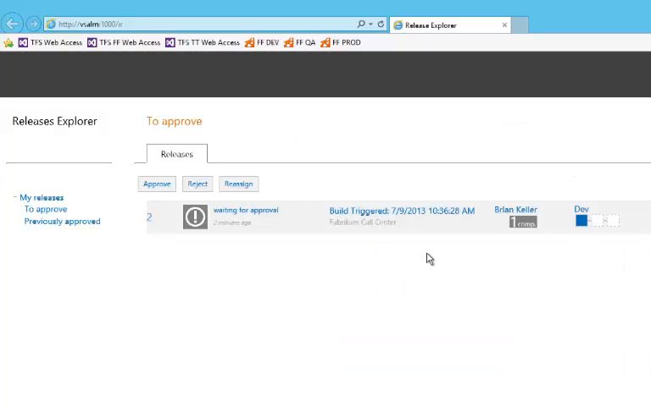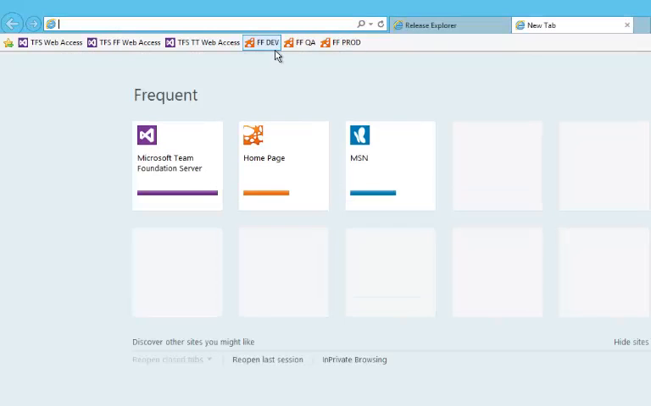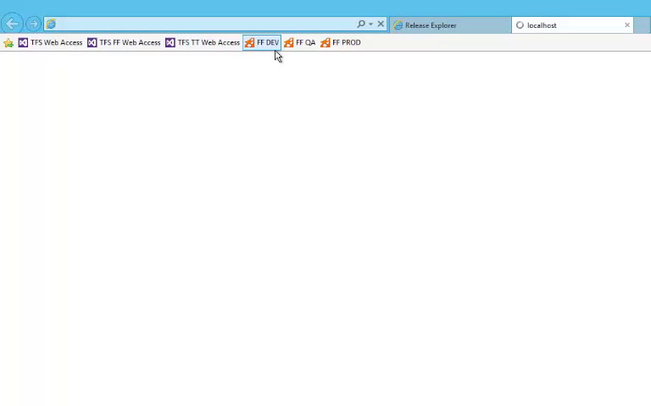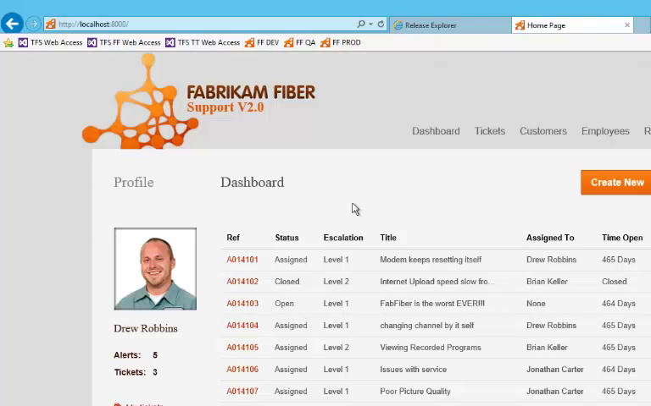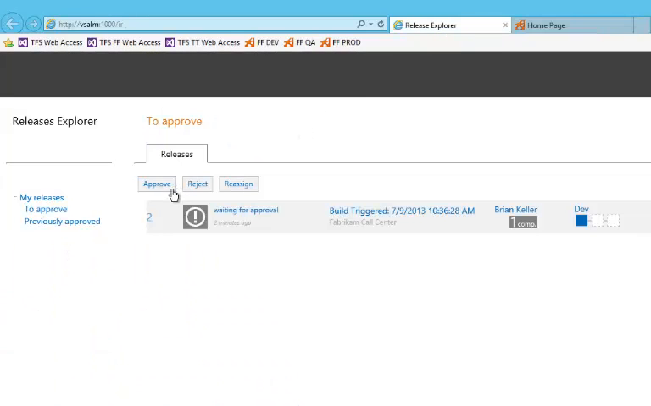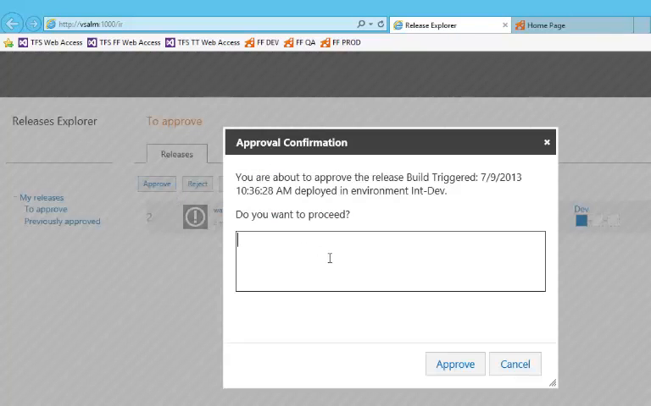Let's go and check the Fabricam Fiber dev site to make sure it deployed successfully. I'm going to open up a new tab and click on Fabricam Fiber dev. We can see that the page now says support v2.0, so our deployment to the dev environment was successful. Let's go and approve this to move it on to the next stage. I'll enter a comment, dev looks good, and hit approve.